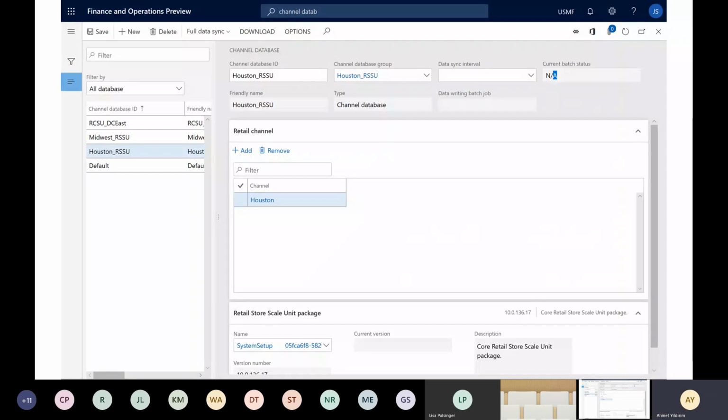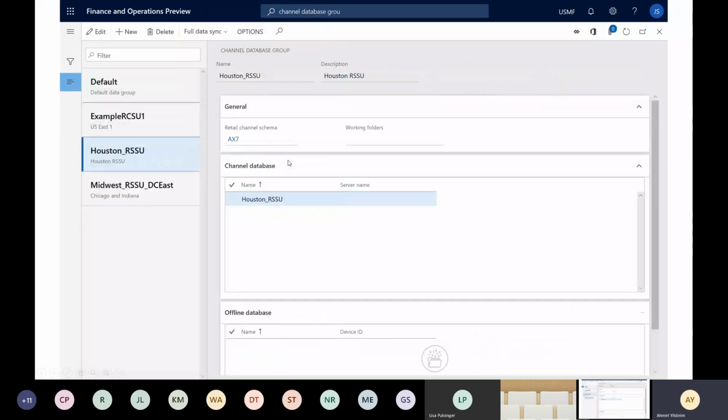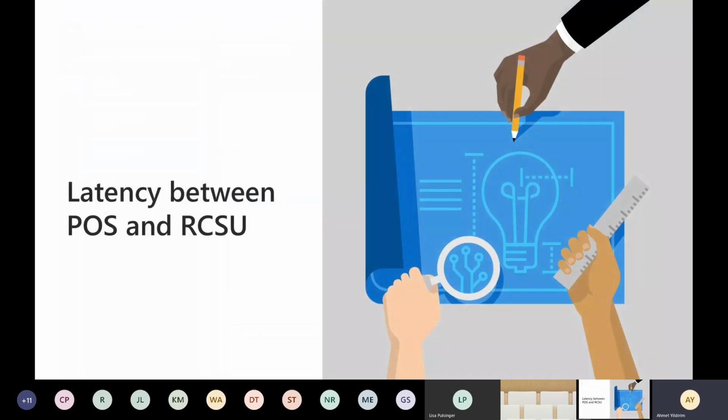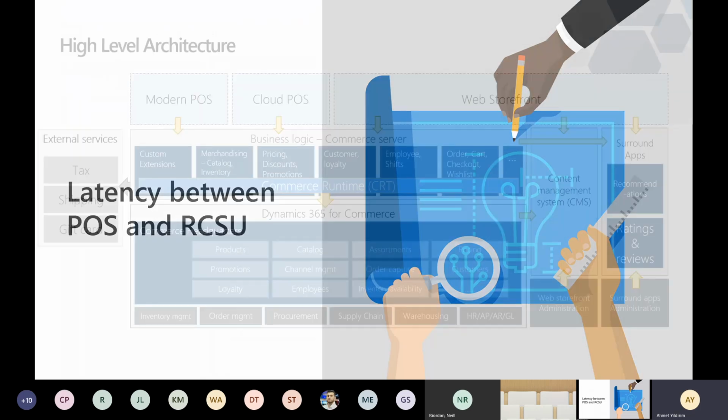This is the screenshot that I took from the application. You can see that this is the channel DB, channel database, and this is the channel database screen. So from there, now we can come to the latency parts. Latency between POS and the cloud scale units.